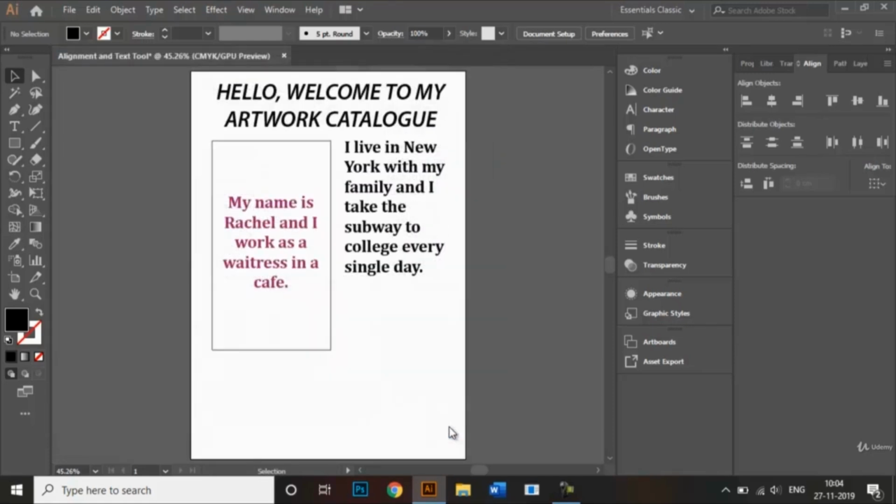And that's it. As you can see, it's that easy to use the text tool and the alignment tool. And with a little practice, you will soon become even more familiar with these two tools and get the hang of it.